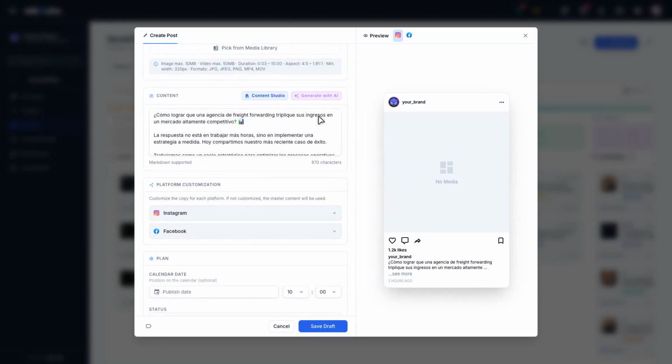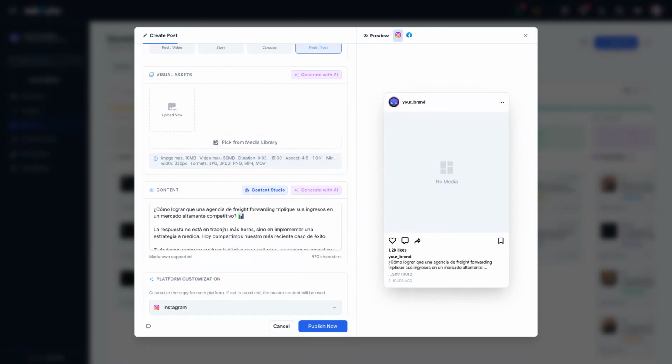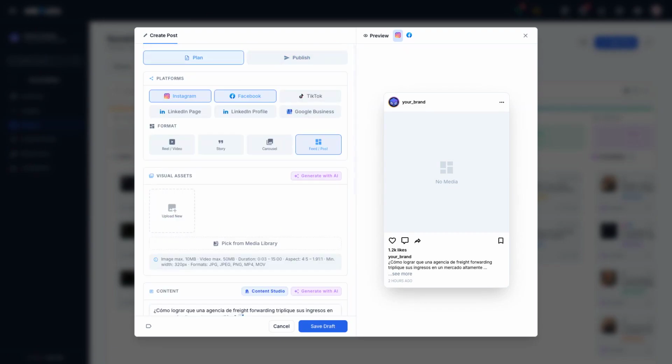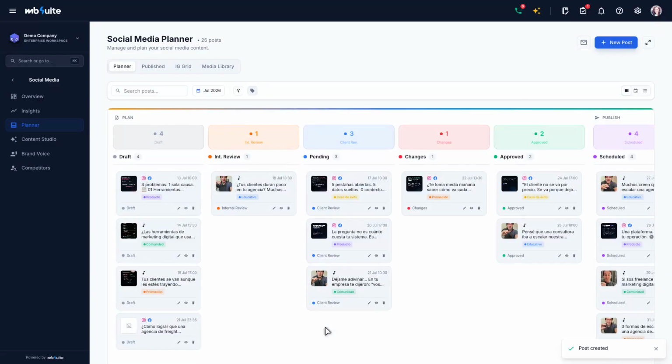And with the post built, you decide what to do with it. In Plan mode, you save it as a draft and choose which stage of the flow it enters. Perfect for sending it through review. In Publish mode, you have two options. Publish it now, and it goes out immediately to every selected network, or Schedule it, picking the exact date and time, and MB Suite publishes it on its own when the moment comes. One button, and the post enters your flow or the publishing queue.